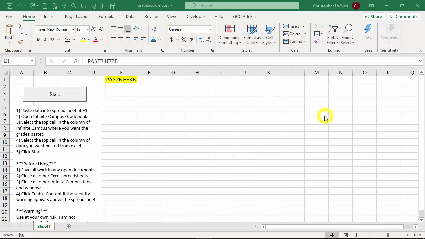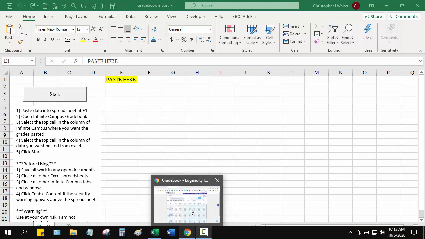Today I'm going to show you how to import your grades from Edgenuity into Infinite Campus. We're going to be using this spreadsheet to do it, and a link to the spreadsheet can be found in the description. First, you'll need to find your grades on Edgenuity.